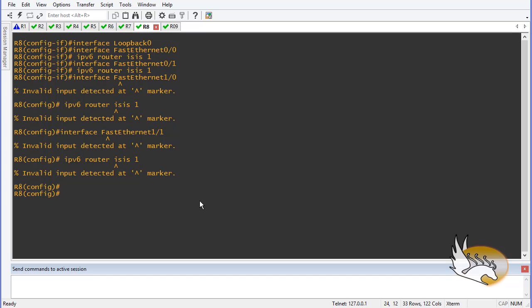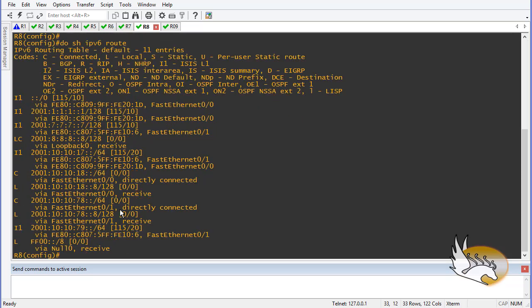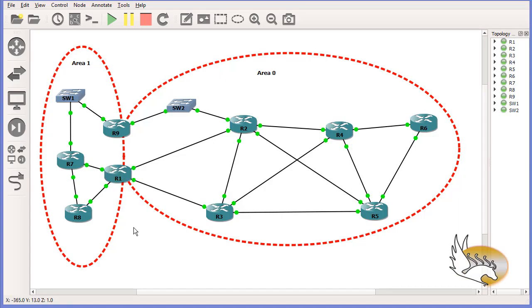Now let's see what routes we see here with show IPv6 route, and you can see that I have information about everything, and something that is very important is here. Router 1, that is my ABR, is advertising a default route for IPv6 as well as IPv4. So this is exactly what I see here, because router 1 is my ABR.